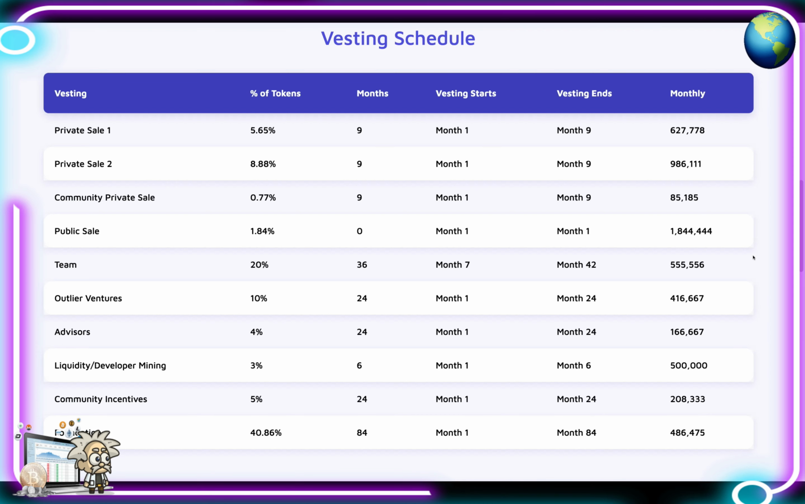That's a few years. Vesting starts across the whole board after 1 month, except for their team, which is month 7. Vesting ends across the board again, some of them with 9 months, some of them month 1, some of them month 42, month 24. That's after 2 years, etc. And some of them month 84, which is the foundation, as I said, 40%.